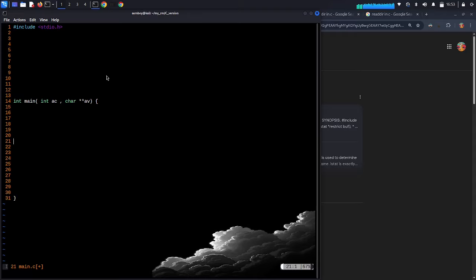Good. Now we need variables for the flags. These variables will be set to 1 if the flag is present. So int r_flag is equal to 0 at first. Then we have v_flag, which should also be initialized to 0. Then we have int i_flag, also equal to 0 at first. Then we need a variable for the loop.